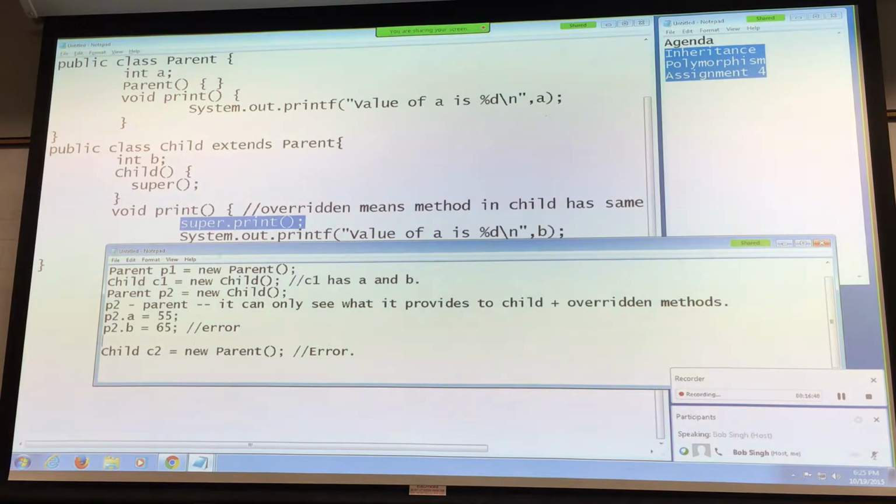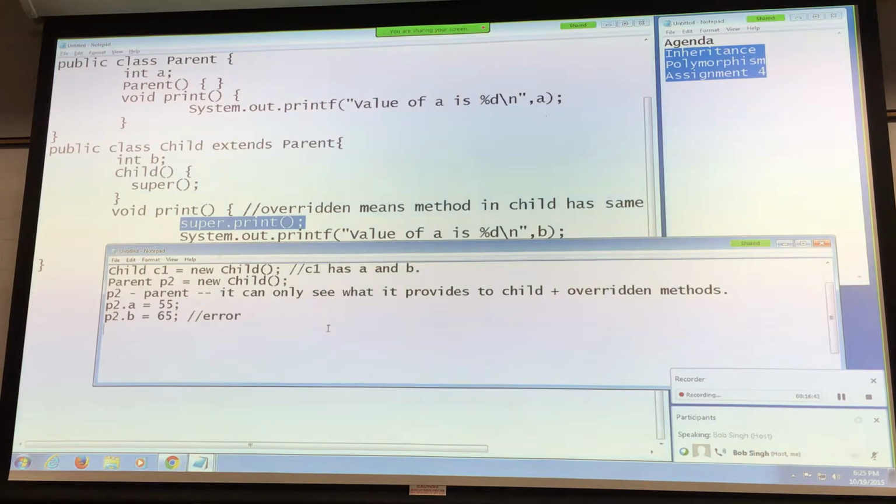And then if I say P2.print, it's going to look at the type of Child, the class type for Child, and load that print method. So this will print the properties of, I'm sorry, it'll use the print method in the Child class. You guys get that?